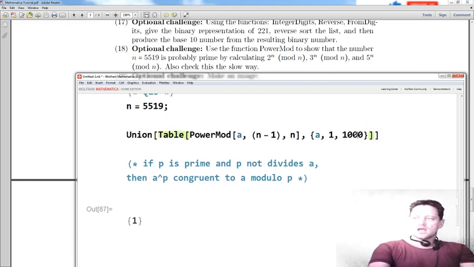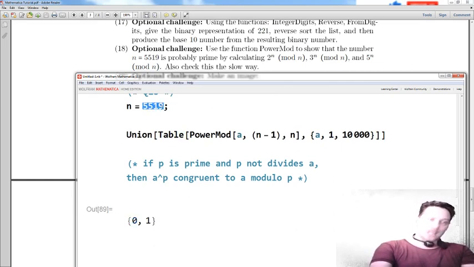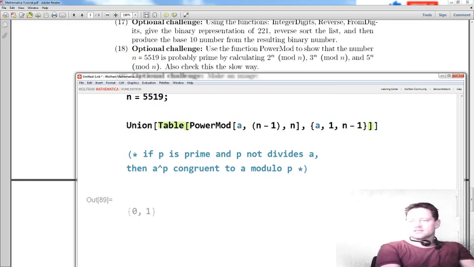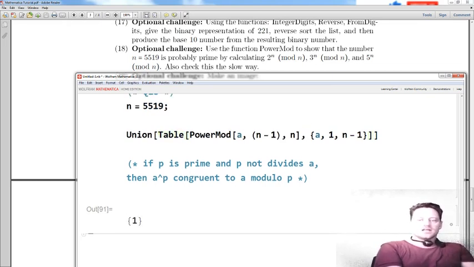1,000, yep, good. 10,000. Now at 10,000, we suddenly get a 0. Why? Well, because 5,519 itself is one of the possible a's. When a is equal to 5,519, that's congruent to 0 mod n, and that's where we get a 0. So you can go up to n minus 1 in this case, and all good. This suggests that you have 5,518 pieces of evidence that the number n is prime.